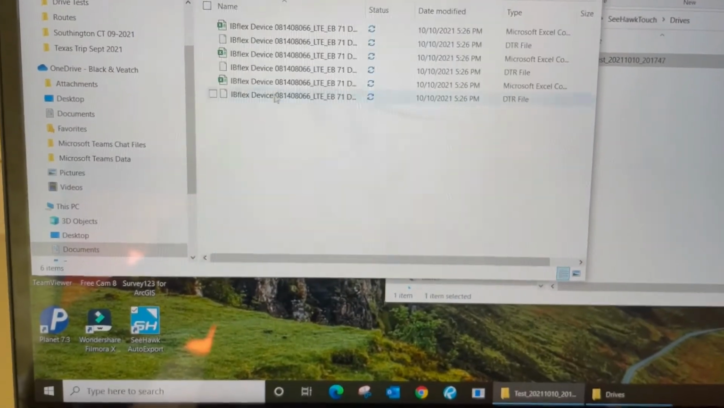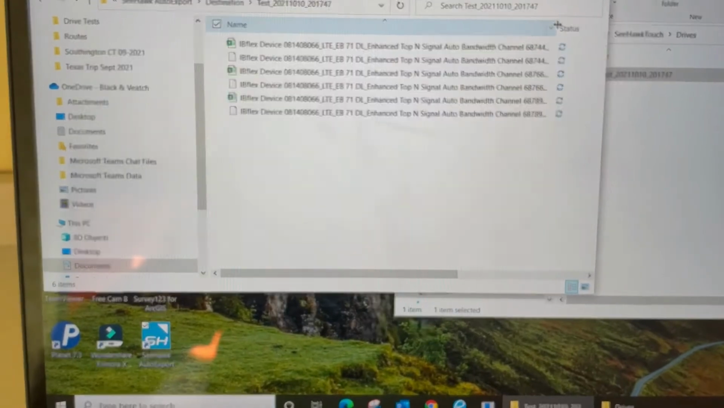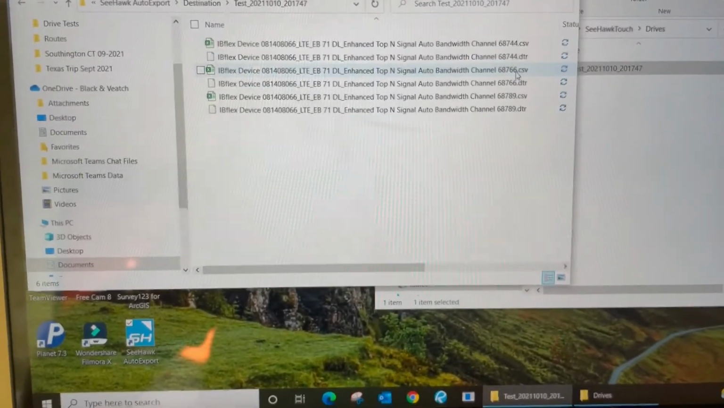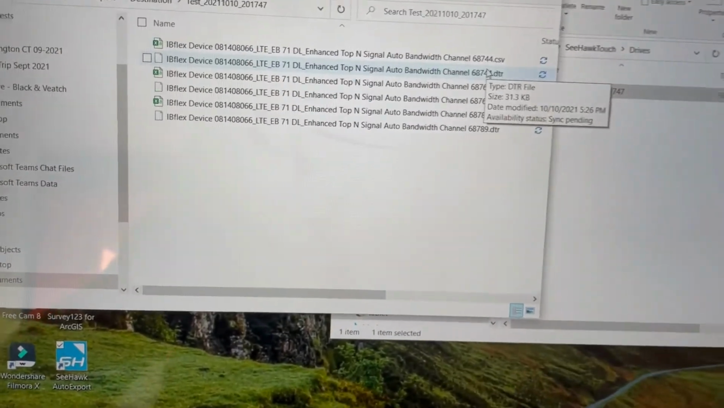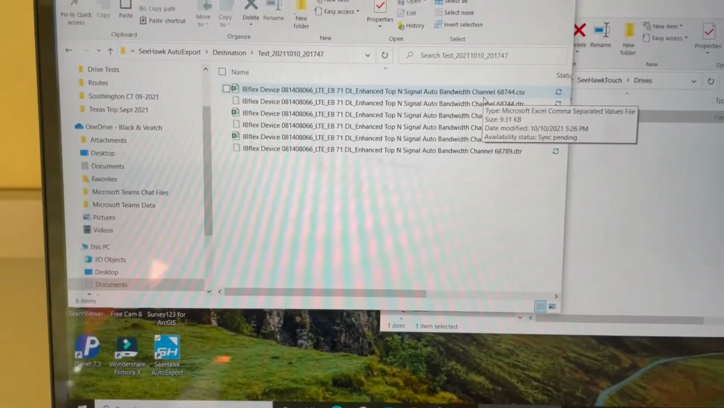You open it, it should have CSV files. I only selected three channels, so these are my channels. You have CSV and you have DTR. Some people may know what DTR is. You can also export that similar to CSV. All right, so that sums it up.